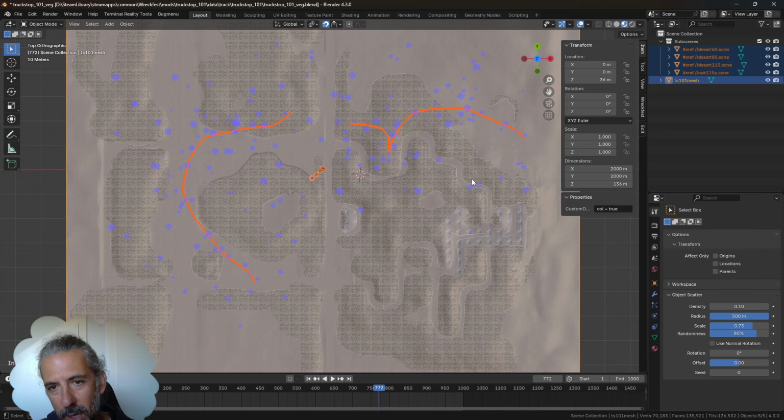I don't really want them where I'm driving. Maybe my radius is a bit too big. Go something like 100 meters. I'm not sure. We'll adjust it later as needed.